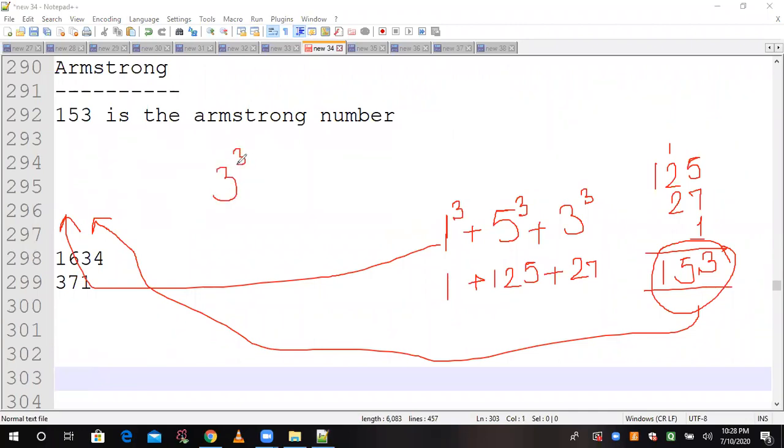3 cube plus 7 cube plus 1 cube. Can you please calculate? Anyone? And please tell me whether it is equal to 371 or not. Take your own time. Okay, someone is calculating. Yes, it is equal. Very good.